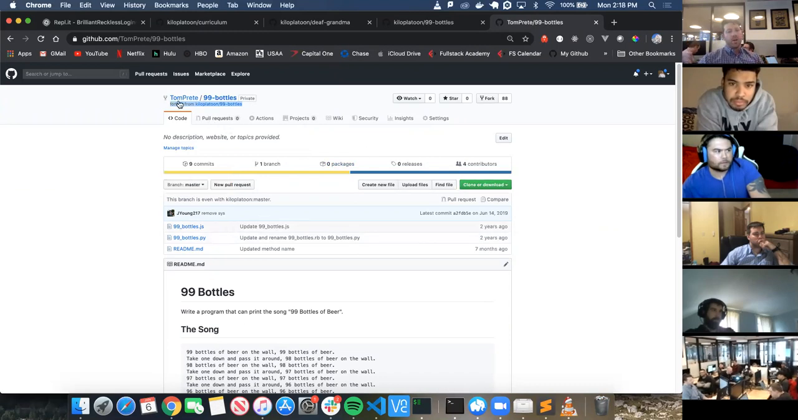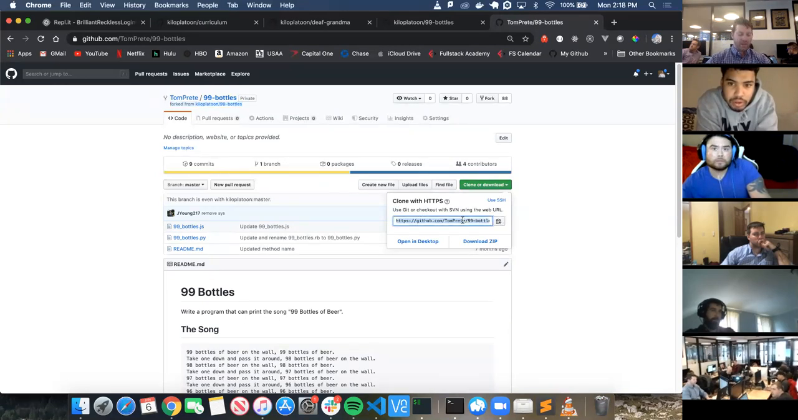Now how do I get this onto my own local machine? Right now it's on GitHub, on the repository. There's this green button that says clone or download. If you click on it, there'll be a clone with HTTPS. You can highlight the whole thing, copy, paste, or just click this button right here and it automatically copies it for you.